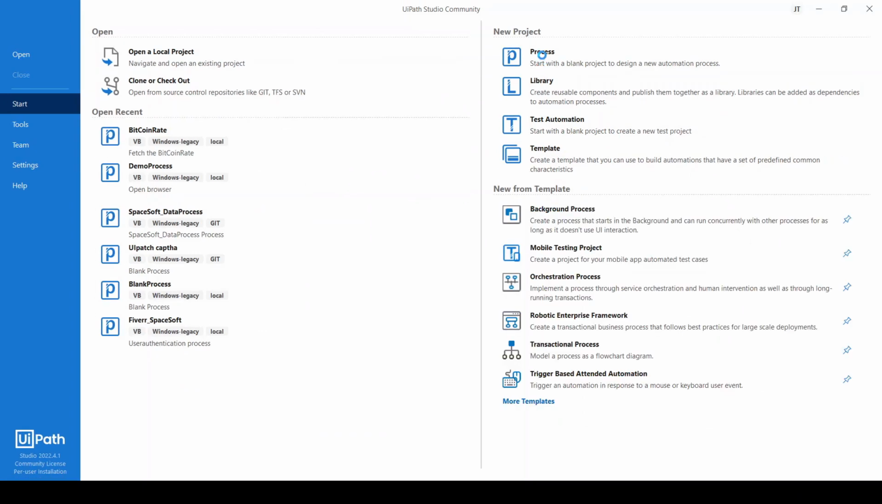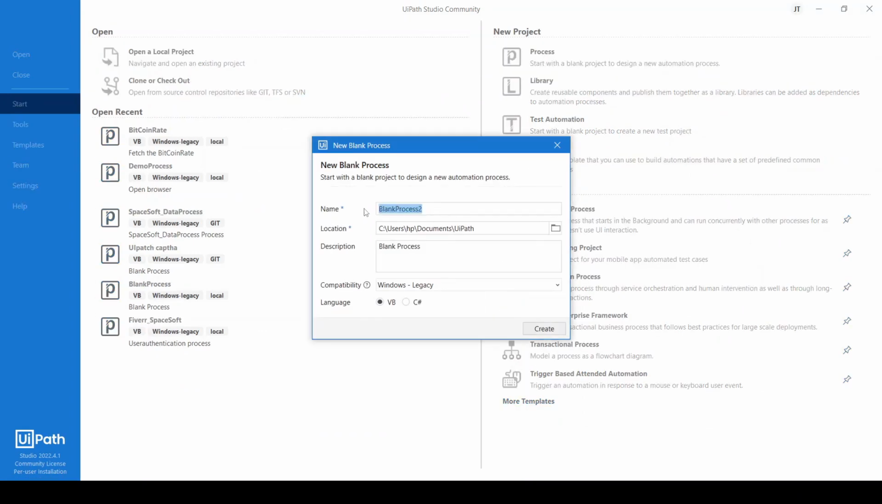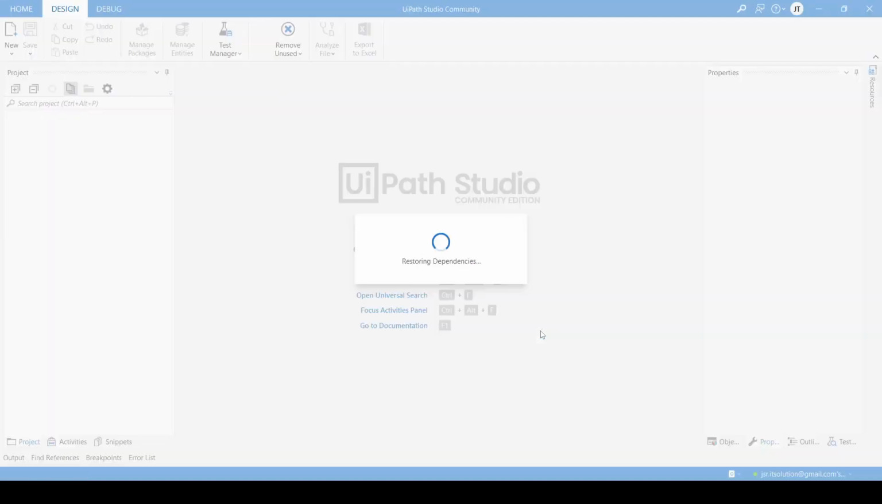Let's open UiPath. Create a process, give any name according to your understanding. So I'm giving the Bitcoin rate fetcher, and you can write the description.